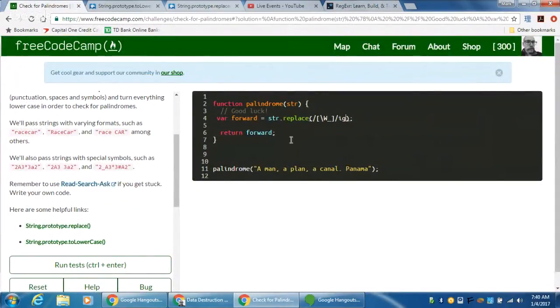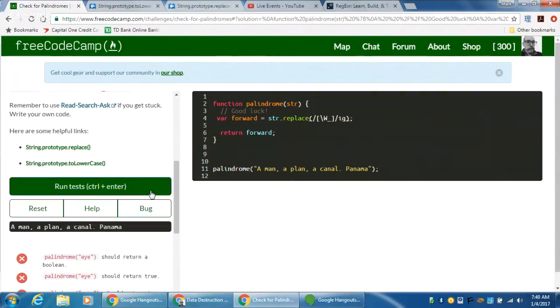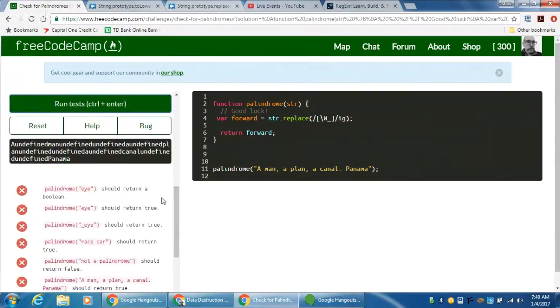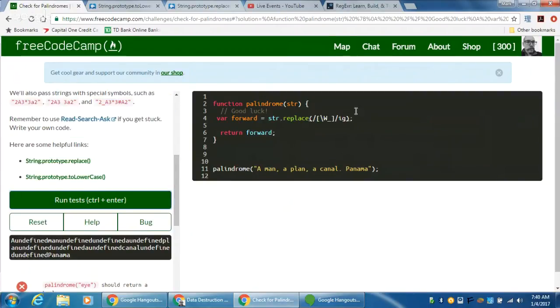All right, so let's just take a look at this. So right now we get a man, a plan, a palindrome. Let's see. And this is what we get. So we're replacing all of this stuff with forward here. Now, what else can we do? Well, let's go ahead and make this lowercase as well.